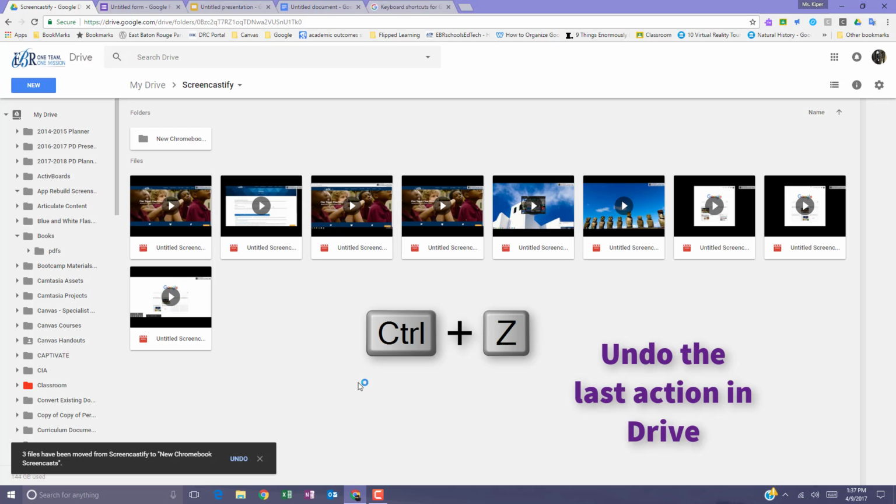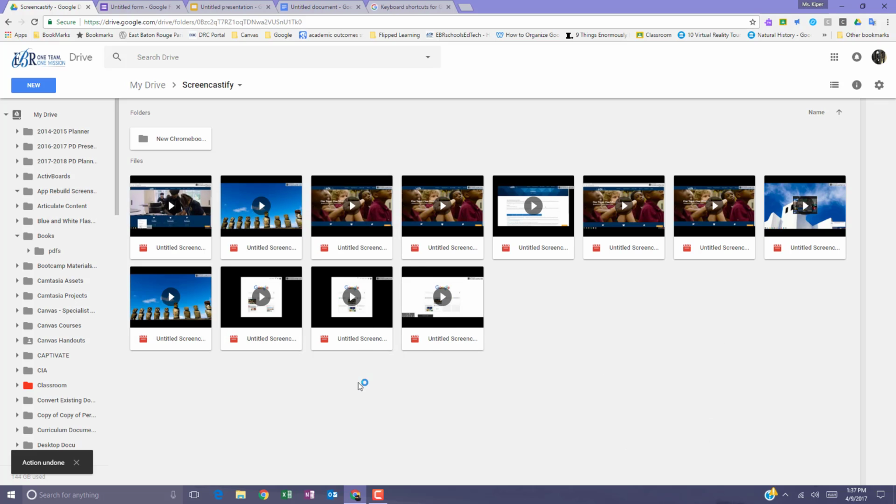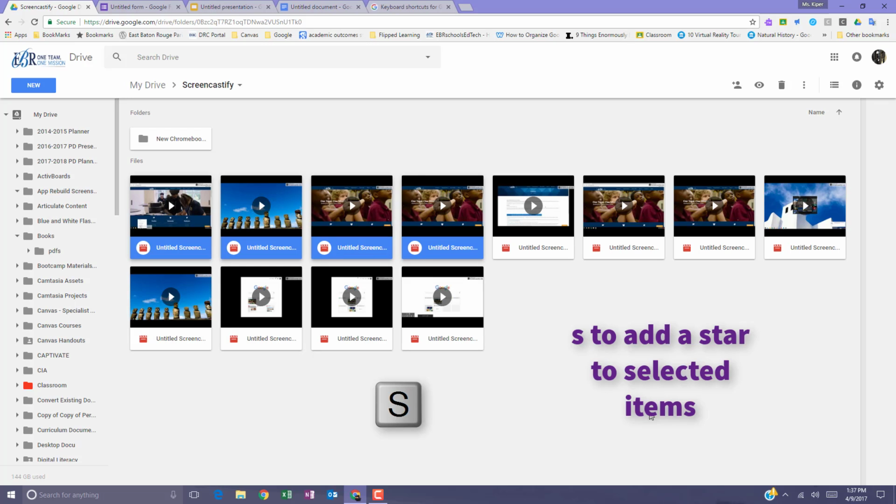Control Z undoes the last thing that you did, so if I hit Control and Z, those screencasts are right back where I started. And then finally, I can select some items in Google Drive, and if you press the letter S, it stars those items automatically.